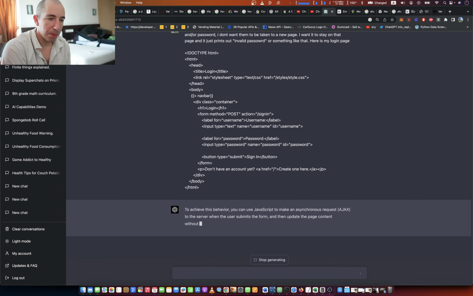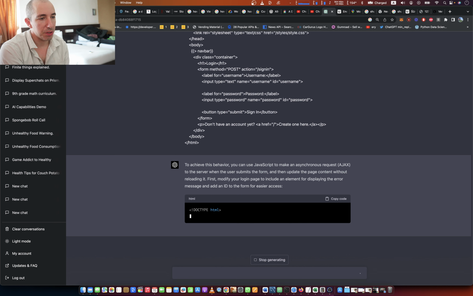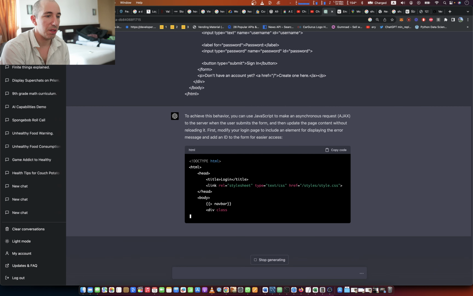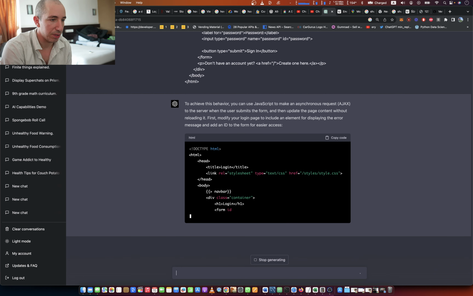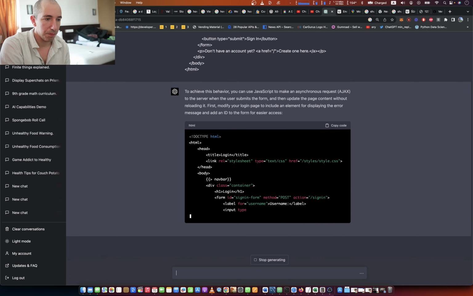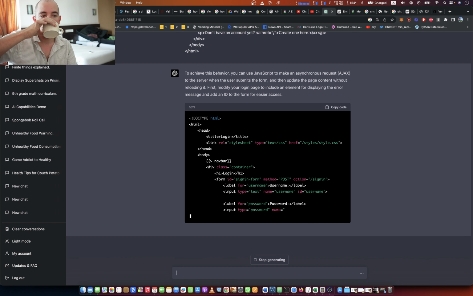To achieve this behavior, you can use JavaScript to make an asynchronous request to the server when the user submits the form and then updates the page content without reloading it. First, you must modify the page to include the element to display the error message. Okay. Slower but gooder.